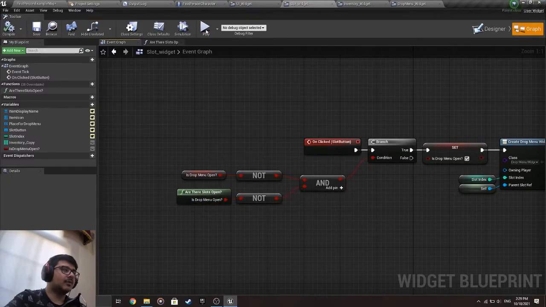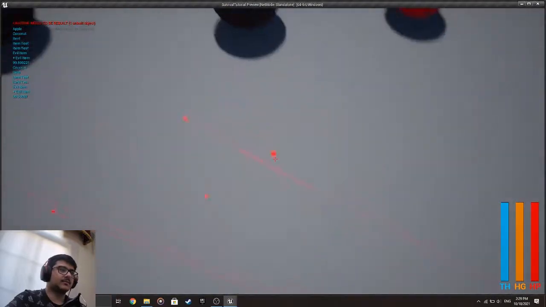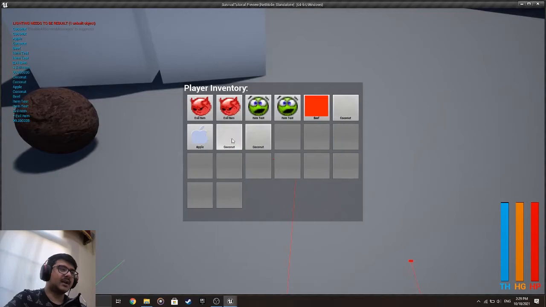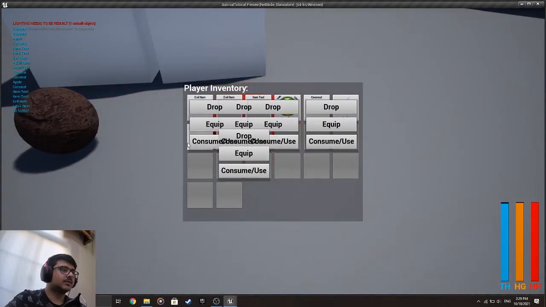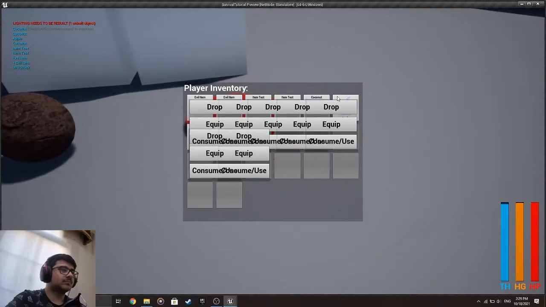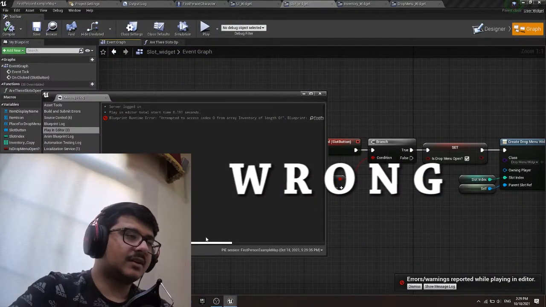So basically now when I play, let me grab some items. I press I. Now if I wait, what? Yes, of course. I think I know why.